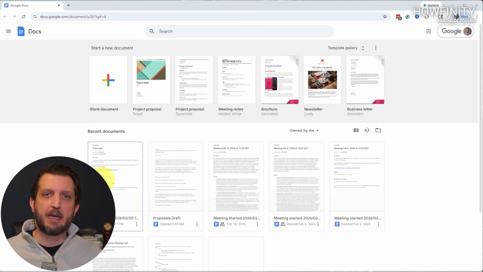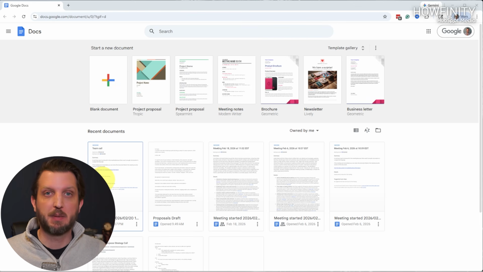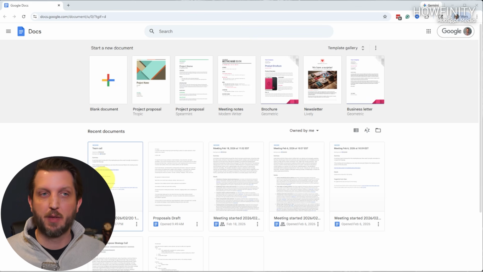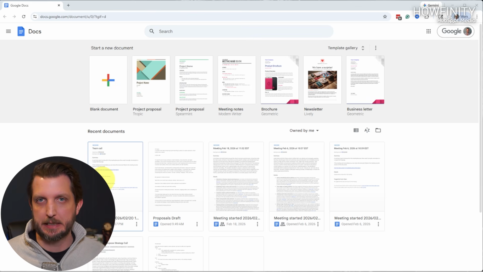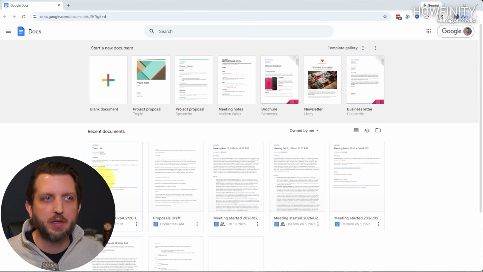Today, I'm going to be walking through everything you need to know to get started using Google Docs. So let's jump in. Google Docs is basically the Word equivalent in Google. This is your place to write documents, edit them, and share them with friends, colleagues, coworkers, whatever you need to. Now, it's part of the Google infrastructure, so you will need a Google account to be able to access this.